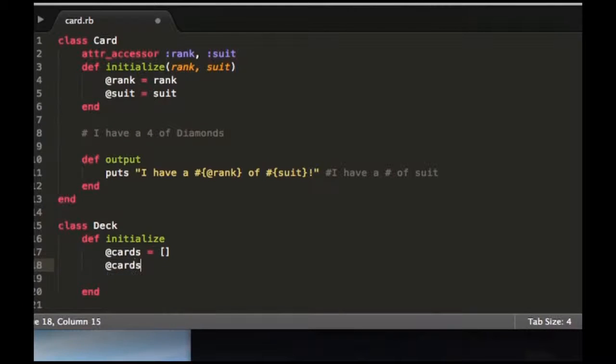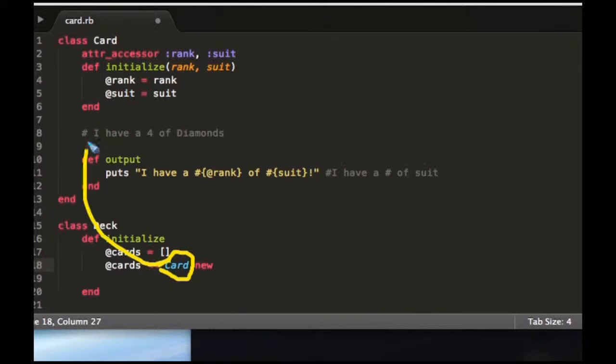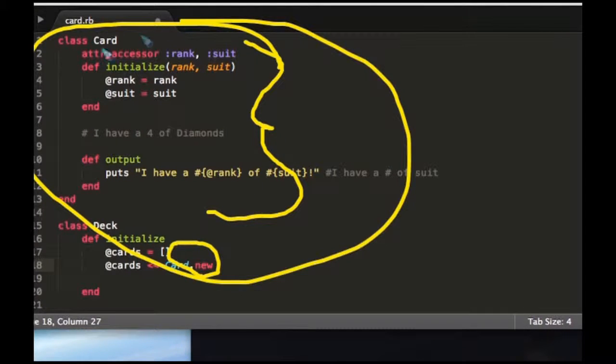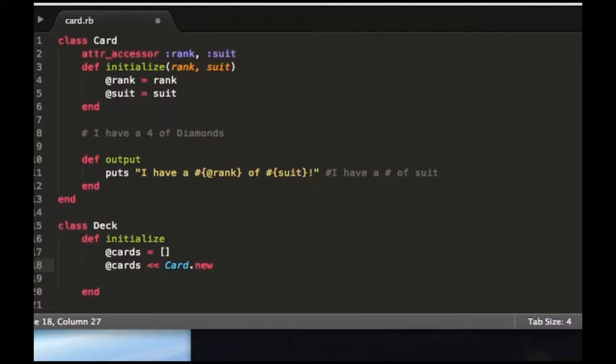We call the name of the empty array, and we use the inherit symbol, which is two less-than signs. And then we type Card.new. Now, I'm going to show you, this is referring all the way up to this card class that we created. And this new command here is going to create a brand new class. It's going to be completely brand new, a new card with a new rank and a new suit.